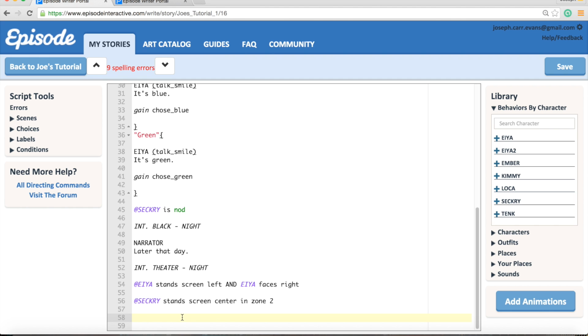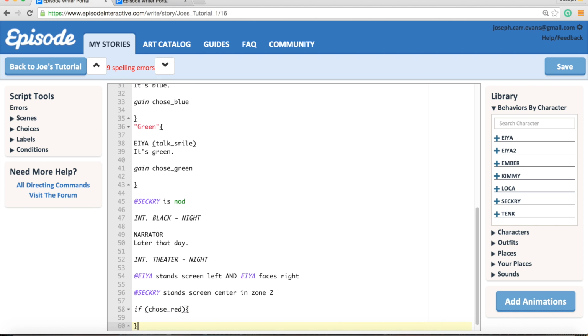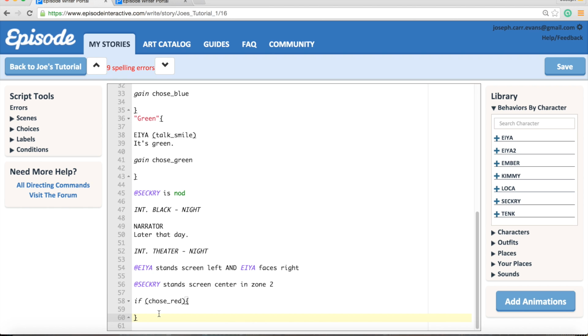So you want to write the word if first of all, and then open up a rounded bracket here. And then you want to put the name of your first flag in there. So chose red was the name of our first flag. Close your rounded bracket. And then you want to open up a curly bracket. Press return twice and close your curly bracket. So anything that happens between these two is going to only happen if the player chose red as their favorite color.